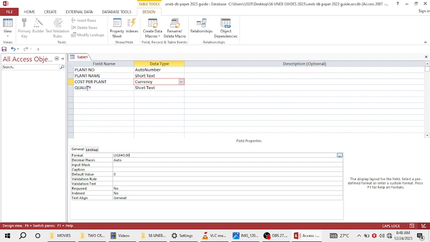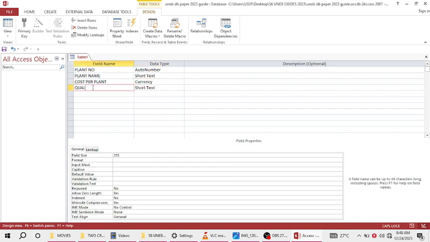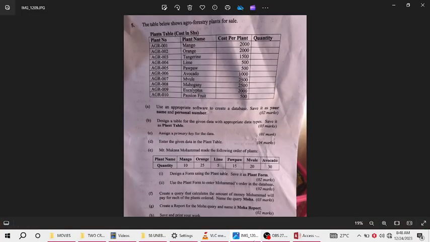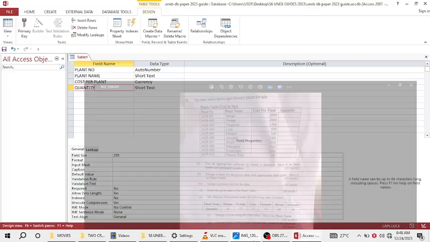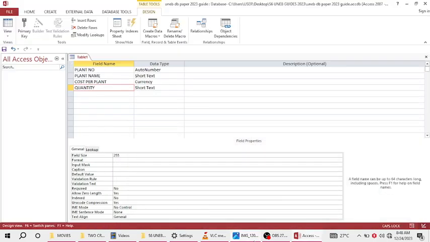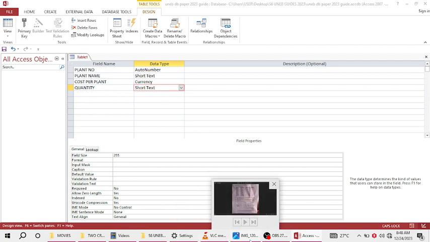Actually, this was quantity. It wasn't quality. It was quantity. And, depending on the question, we shall come back and change the data type. But as of now, I could leave it at text. Or even if you feel the quantity is in numbers, you can give it a number. But depending on the questions, I'll come back and change that.